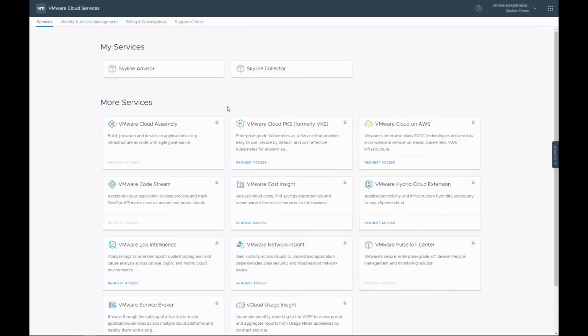So we've gone over creating an organization, renaming an organization, adding users to an organization, and registering a collector to that organization.